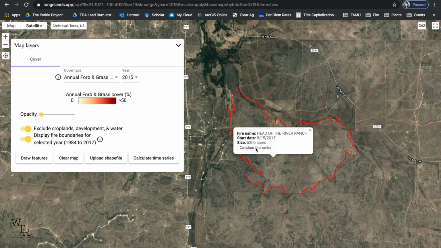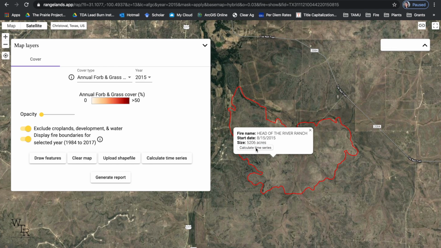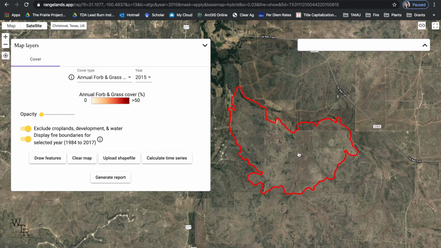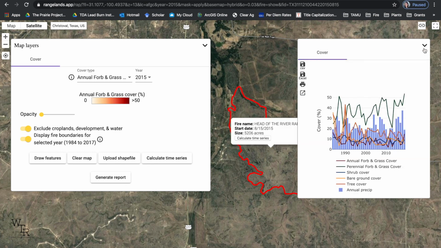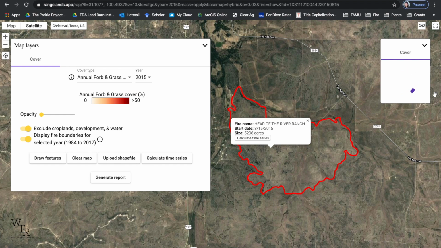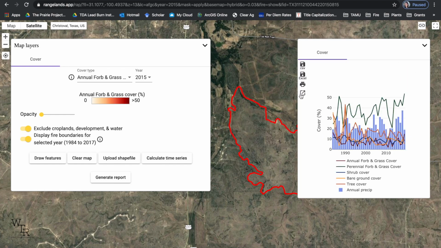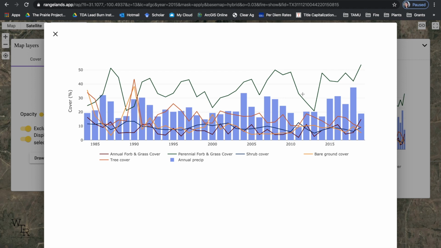So we can calculate that same time series for just that fire boundary. So we don't need to build a polygon or anything else. It's going to calculate that time series for that fire. Just wanted to make sure I've got the right report. Okay, so this is looking at different functional group responses within that defined wildfire boundary area.